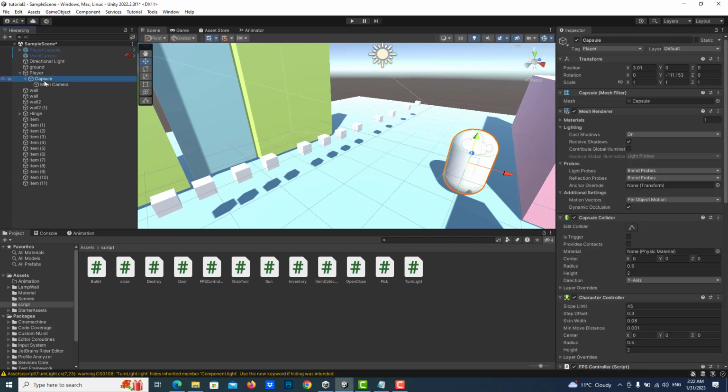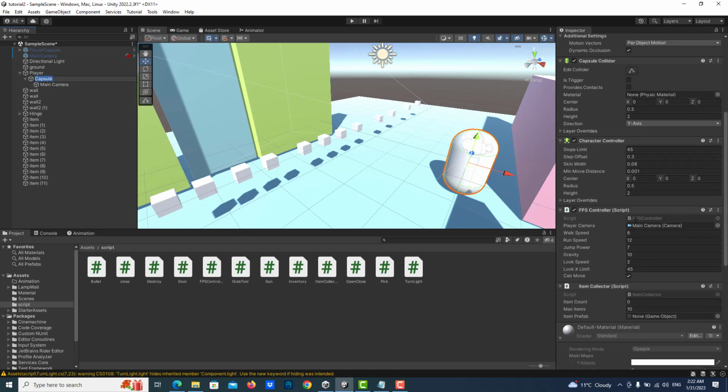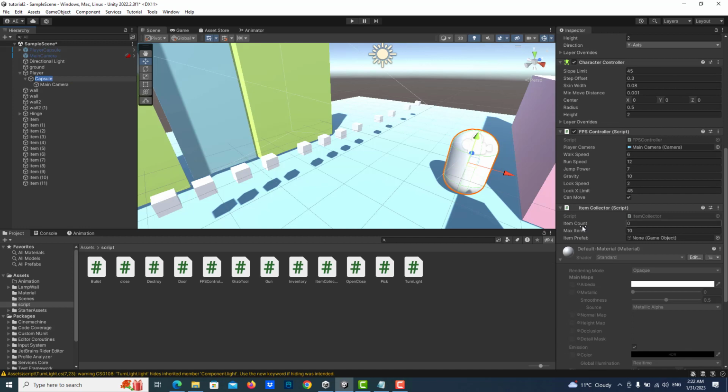Now choose the player. This is the player. This is a capsule. So let's now drag the item collector script to the capsule, to the player. Now go down. You'll find this item count start from 0 to 10. So let's try to take some from these objects.